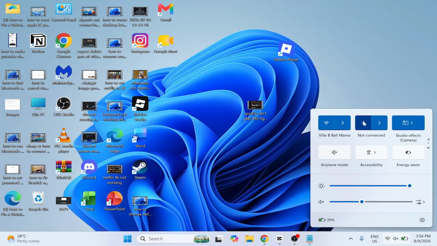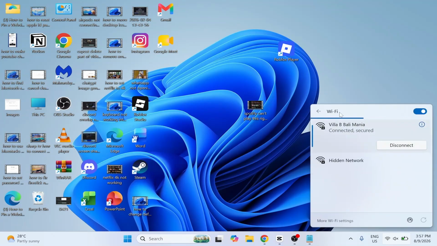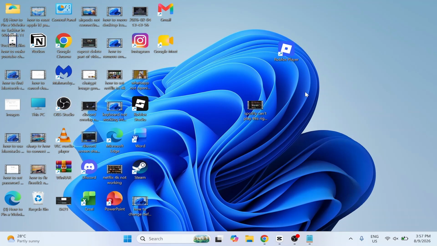How to fix your Wi-Fi connection not showing in Windows 11. So if you can't see any networks from this list or you're missing your Wi-Fi network, I'll show you how to go and solve this.